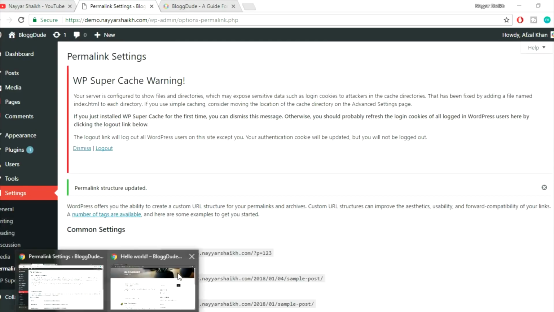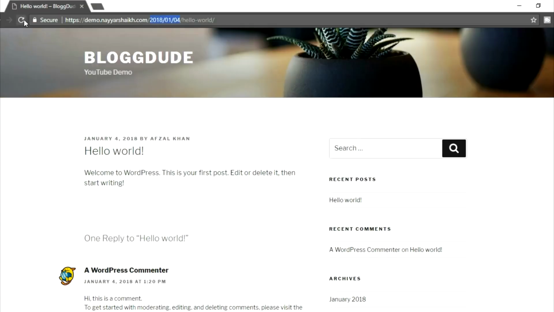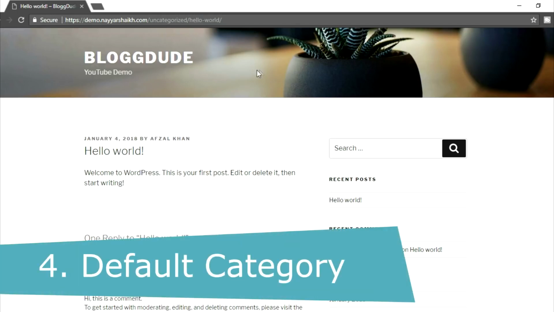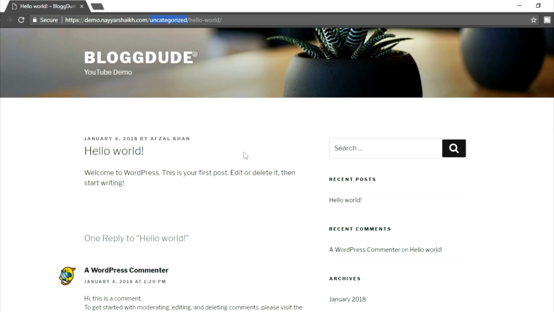Now again, let's come back to this and refresh. When you refresh, you see that it says the category name, which is uncategorized, and after that we see the post name. So this was very important in terms of SEO purposes. Now the fourth thing that we need to change is the default category, which is uncategorized, as you can see over here. Whenever you put in any post and you don't select any category for it, you will have a default category selected, which is uncategorized. So we need to change that.